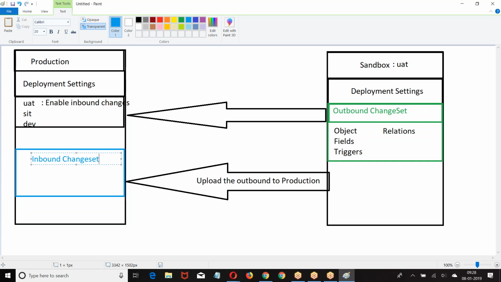Once we receive the inbound change set, we are going to validate that inbound change set. If everything is good, then I will deploy. So deploy is done in the production only. From the sandbox, what we are doing is uploading the outbound change set to production. Using a change set, we can only upload the changes from sandbox to the production. Once they reach the production, we are going to validate. Once the validation is successful, I will deploy.